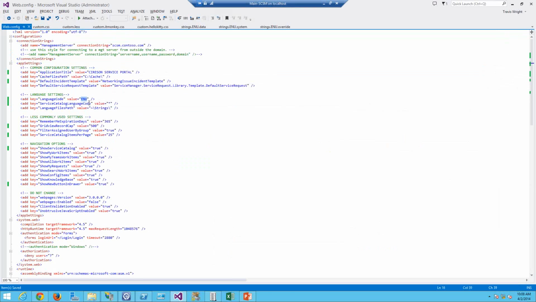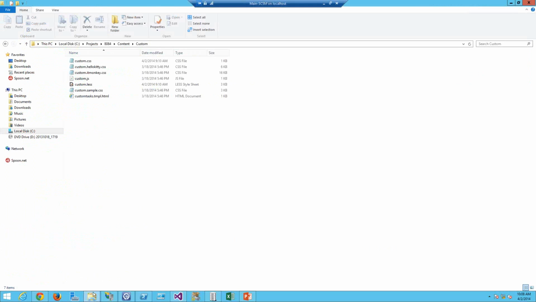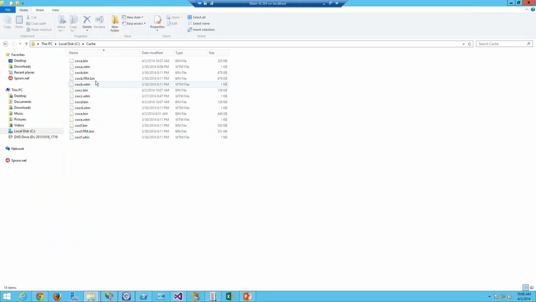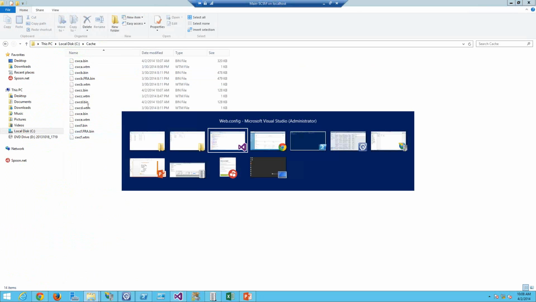By default, out of the box, it's ENU for English. And if we want, we can change it to another language code. Now, one thing to be careful of here is you want to make sure that the cache builder is also configured to have the language that you want, because the cache builder will generate these files here. These are the enumeration cache files, and so you want to have your cache builder generate the language files for the language you want to display in the portal as well. And as long as you have these two files in here for the language you want to display, then you can change the language to something other than English.